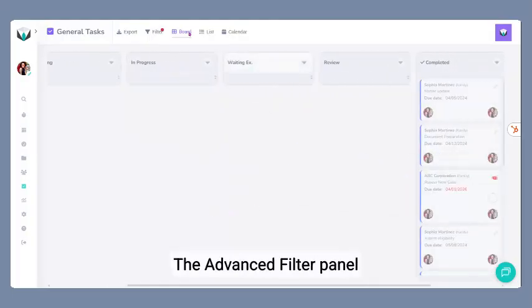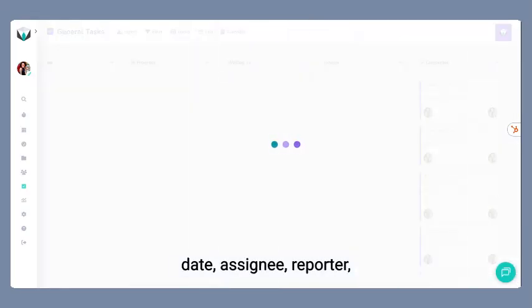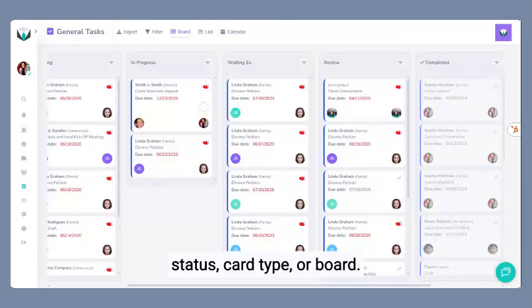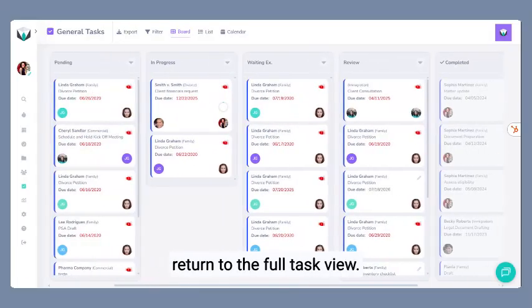The Advanced Filter panel lets you search by keyword, date, assignee, reporter, status, card type, or board. Click Clear All Filters to return to the full task view.